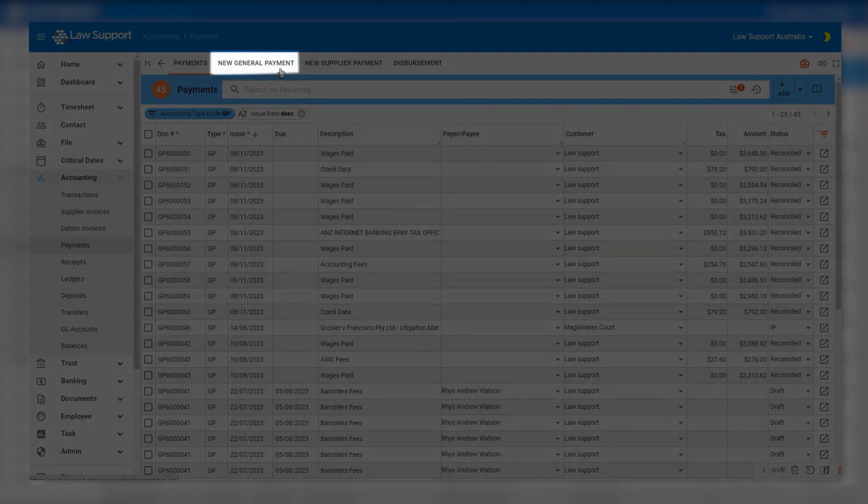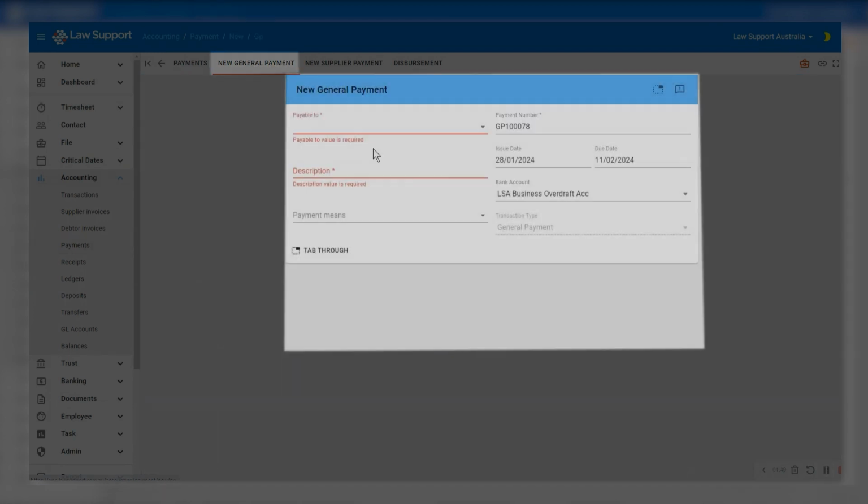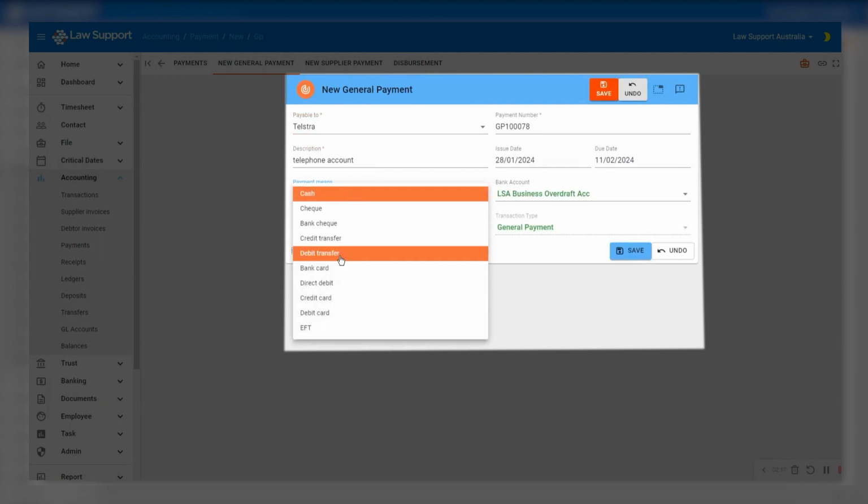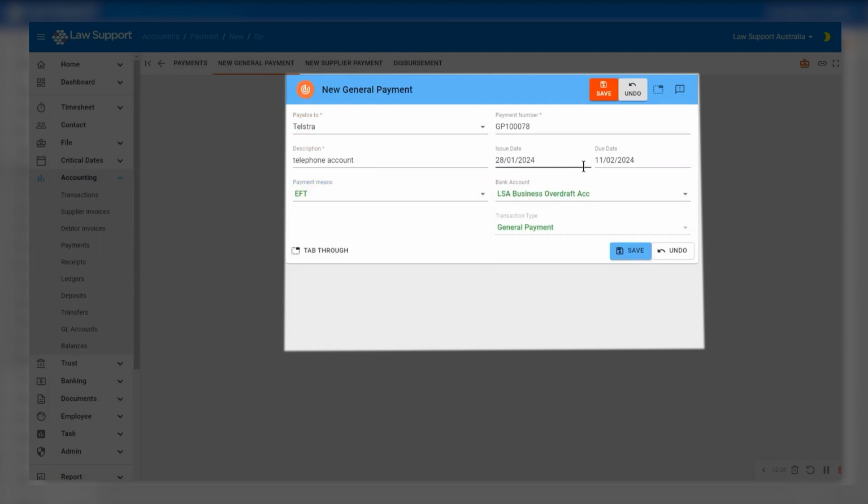We're going to add a new general ledger payment. Payable to. If Telstra is already in your list of suppliers, you can simply click Telstra. Type the description and how you're making this payment. You've got the payment number, the issue date, the due date, the bank account that it's coming from, and the type of payment that it's coming from. When you're ready, press Save.